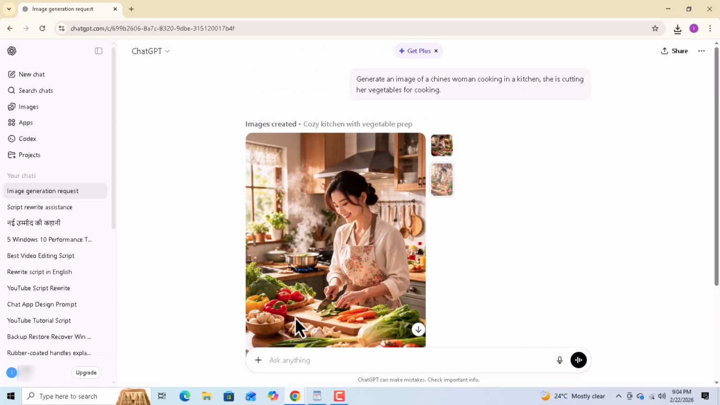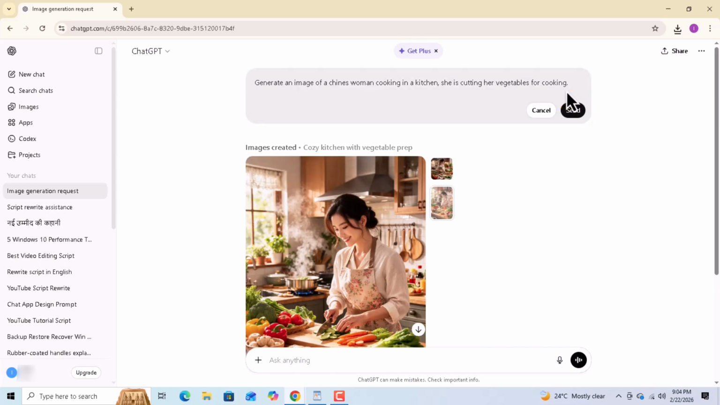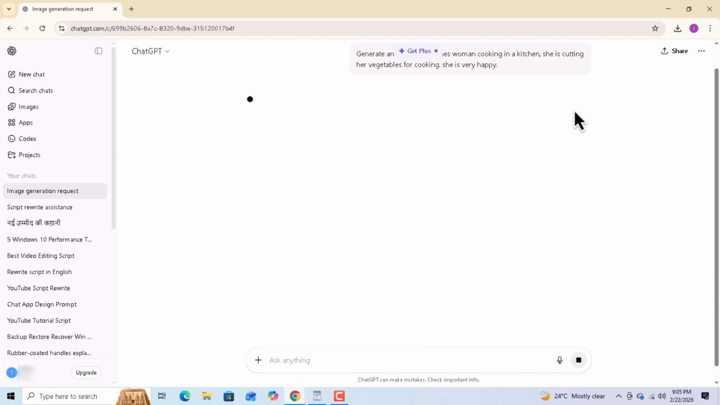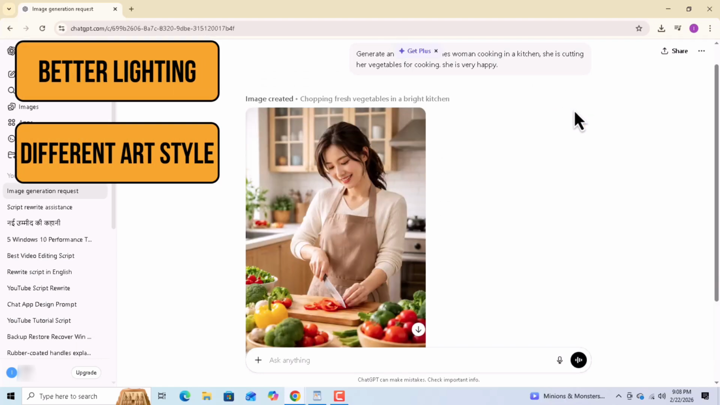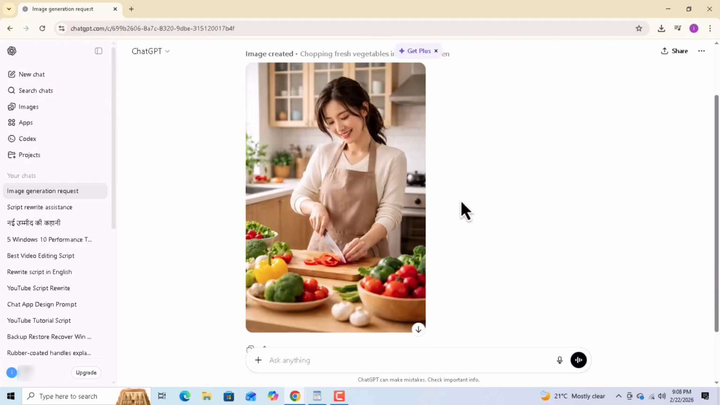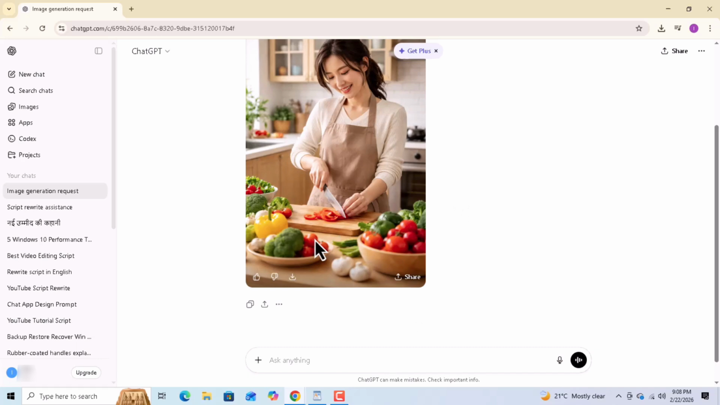If you don't like the result, you can edit your prompt and ask ChatGPT to regenerate the image. You can also request changes like better lighting, a different art style, or more details. Once you're happy with the image, you can download or save it to your device and use it for personal or creative projects. And that's it.